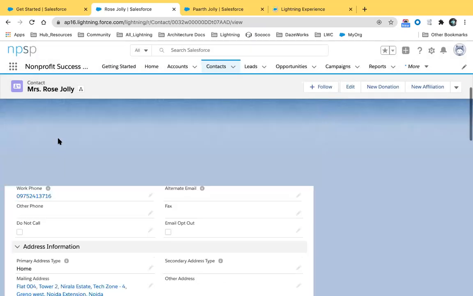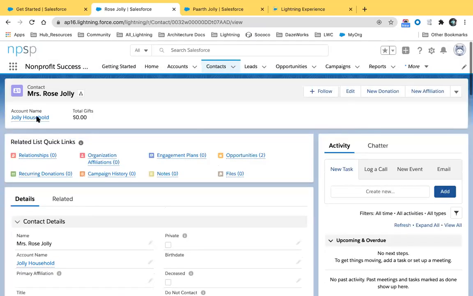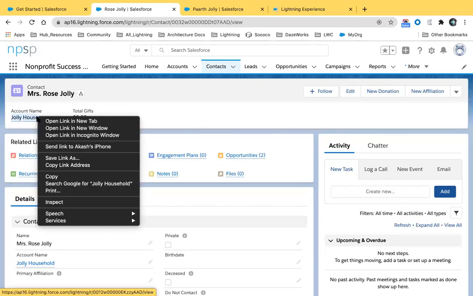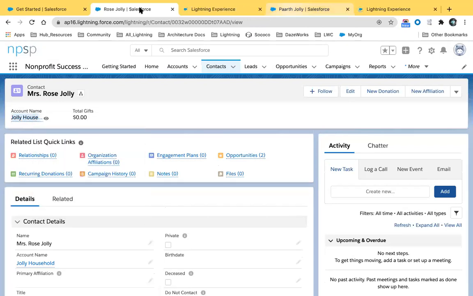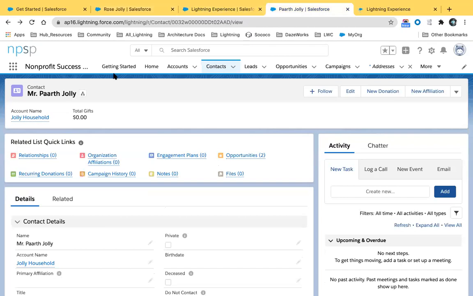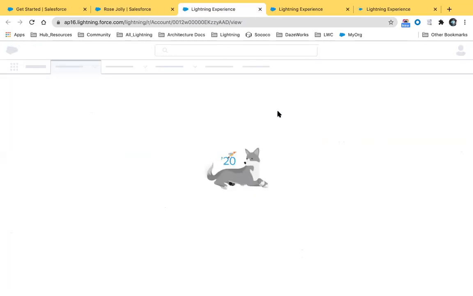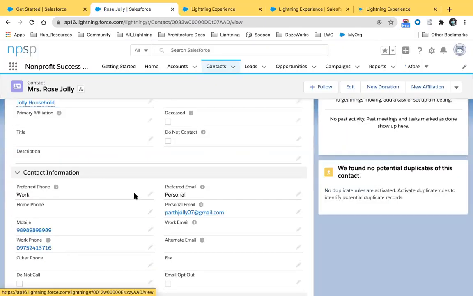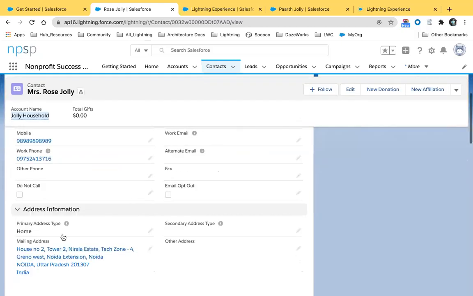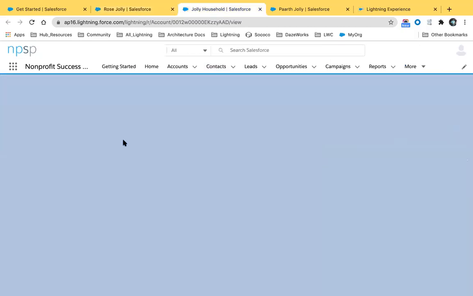In the meanwhile, I'll quickly open the account as well. Okay. Now here is Rose's account. Here is the Jolly household. Here is Parth's contact, and here it is opening addresses. So if you go to Parth, if you refresh this page, if you go to Jolly household, if you refresh this page, and Rose's contact has already changed her address. You can see house number 2 instead of flat number 2.